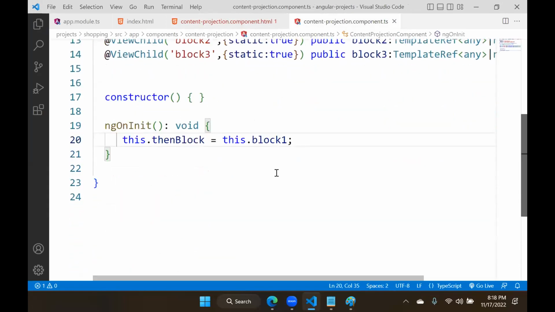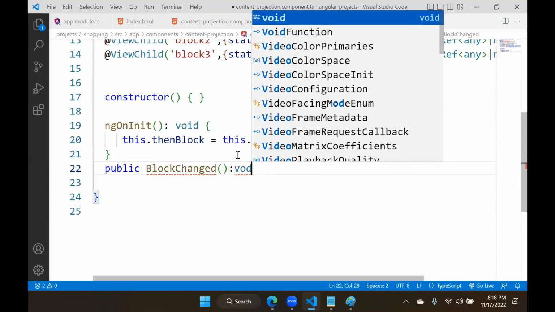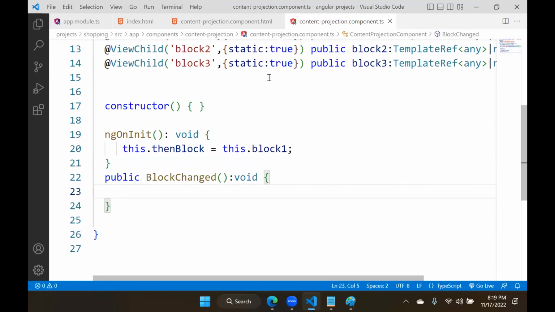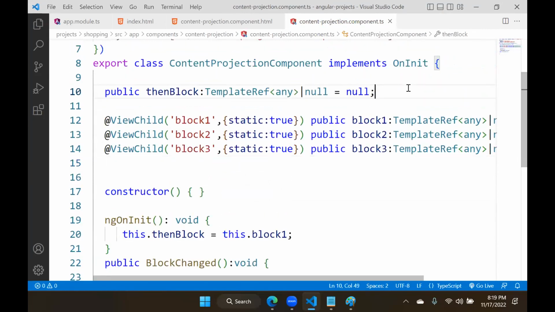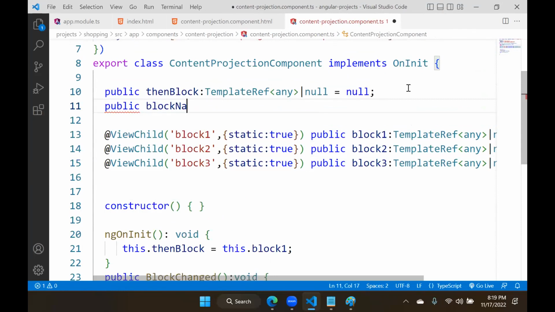We need to write a method. So public, block changed. It is what type? Void type. So it will fire up, and when it fires up, I need to collect the value from the drop down. To collect the value from the block, we will declare another property. All properties I will keep at one place. I will create another property called block name. Block name is what type? String. And initially it is empty.